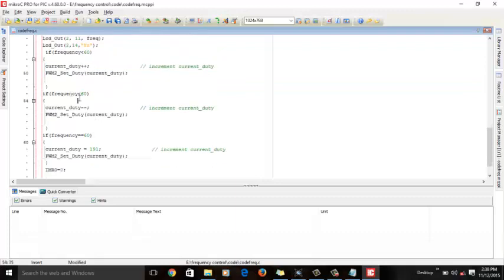If frequency is less than, sorry, here is a mistake, if frequency is greater than 60, it means we have to reduce the RPM, and RPM is directly proportional to voltage. If there is less voltage, definitely there will be less RPM, so we are decreasing the duty cycle, because output voltage is directly proportional to input voltage multiplied by duty cycle. If duty cycle is less, definitely output voltage will be less.